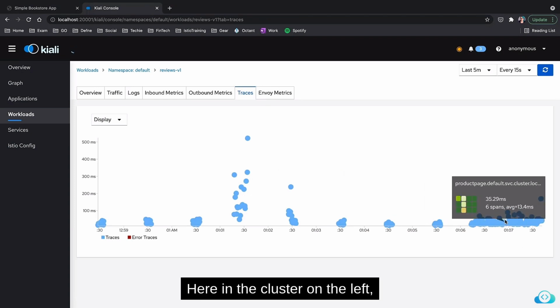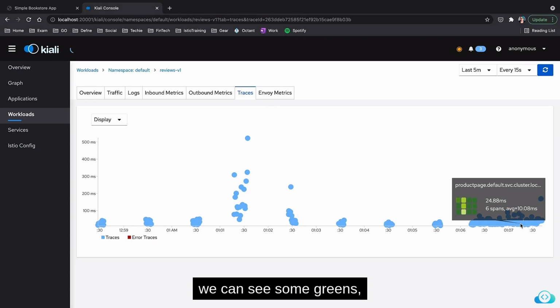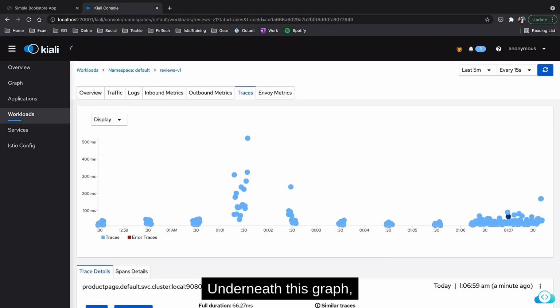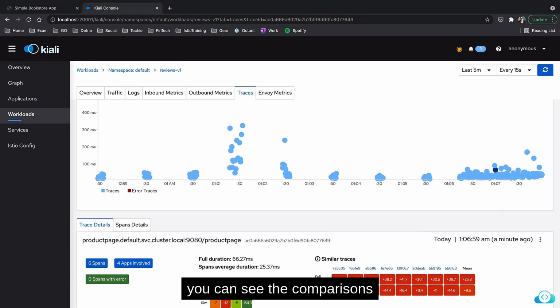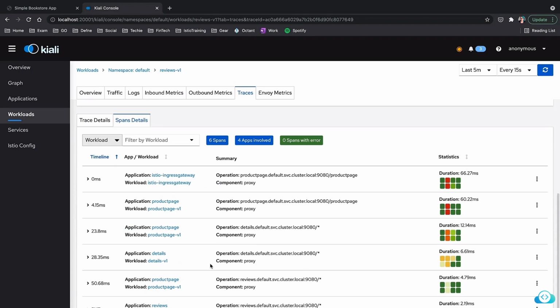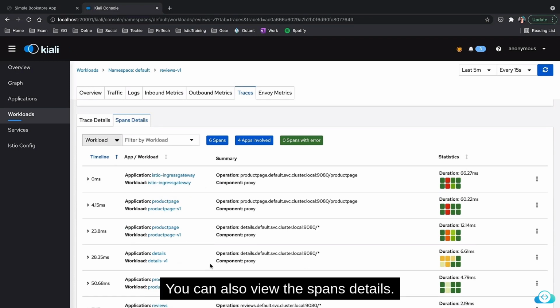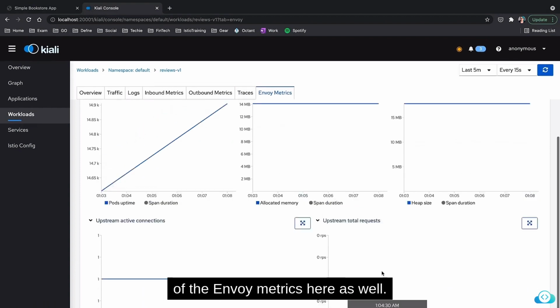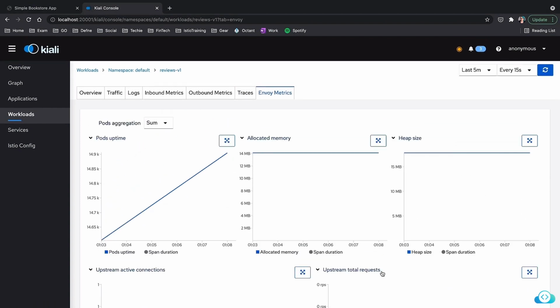Here in the cluster on the left, we can see some greens, but there's also a group of reds, and underneath this graph, you can see the comparisons with some other metrics from this service. And you can also view the spans details. We have an overview of the Envoy metrics here as well.